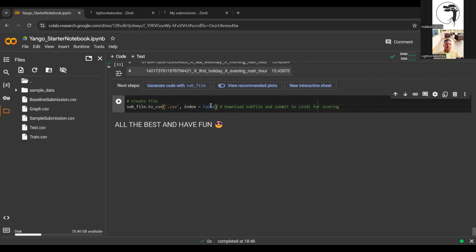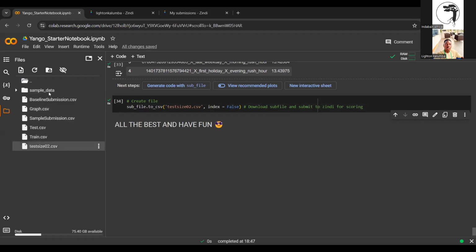So in this case, I'll just say test size 0.002, because that's what we basically did. We just changed the test size there. We didn't really change anything much. So when we do that, it has managed to run, and we should be able to see a test size file come here in a few seconds, and yes, it has come here. So we are going to download this.